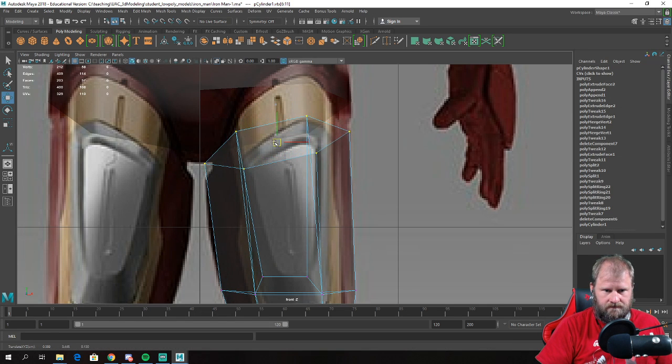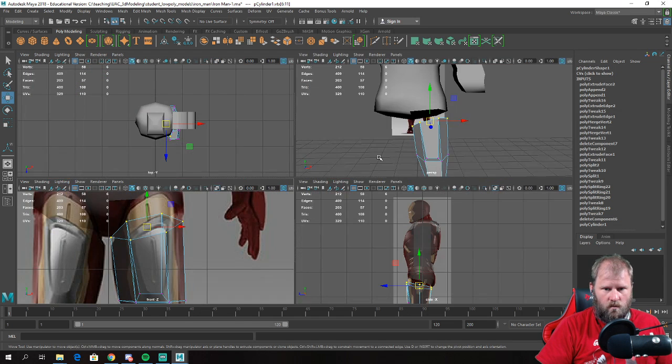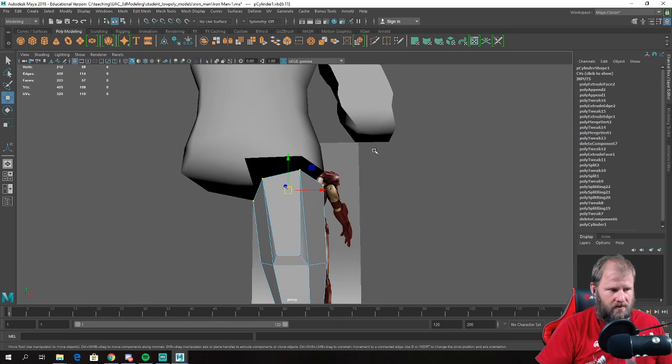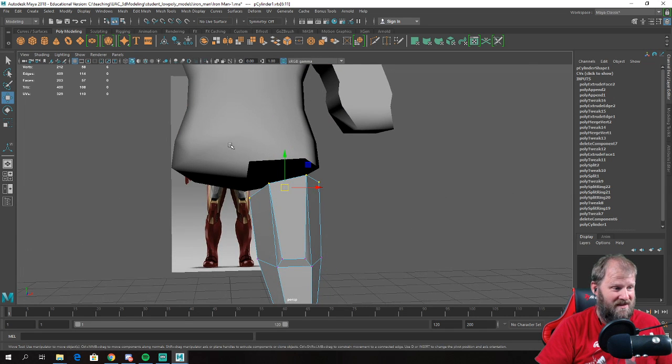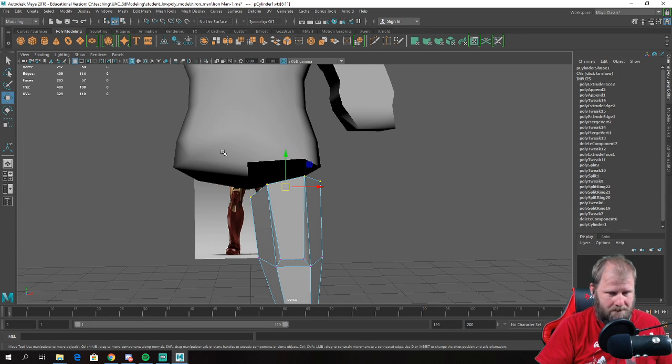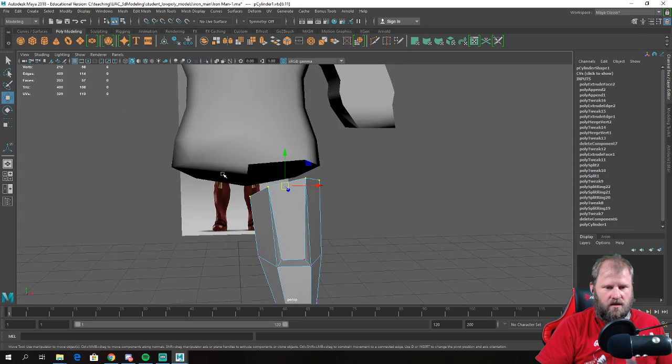So he wants thigh gap. He's going to have thigh gap. Emphasize the P on that gap. Okay, there you go. You're welcome, Fahrenheit.